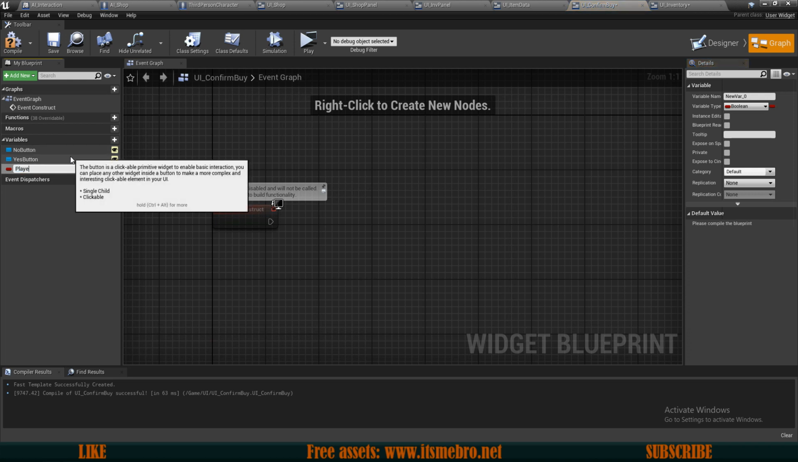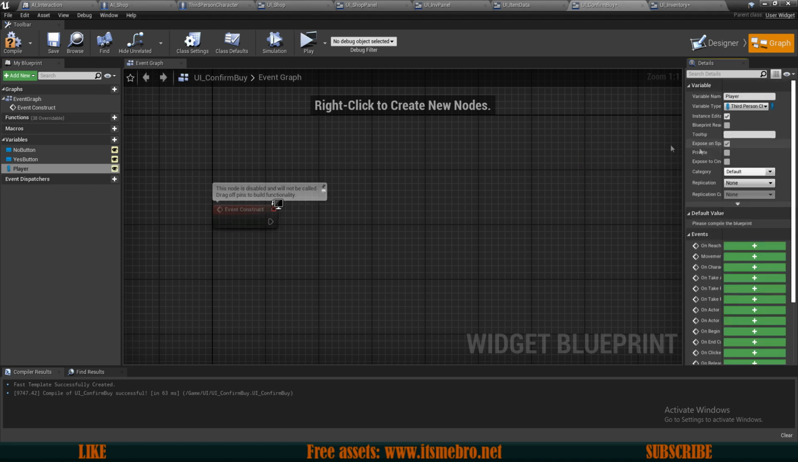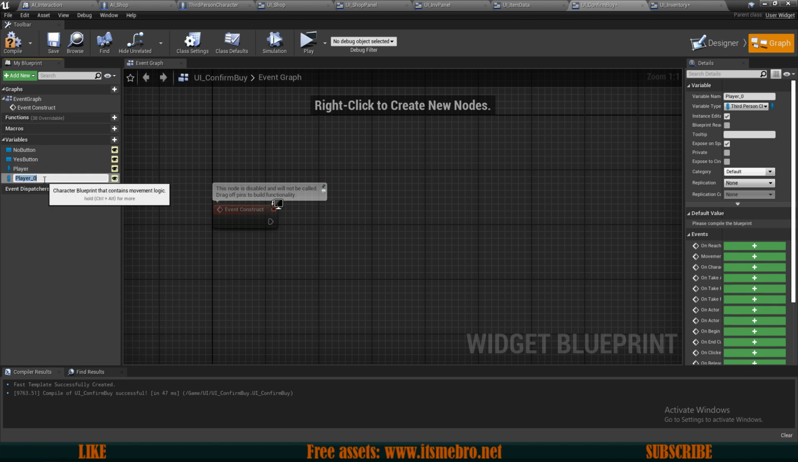The first one is going to be the player. We want to know which player this is. So the third person character reference, instance editable and exposed on spawn. So that all of them would be instance editable and exposed on spawn. I'm going to duplicate this, and let's call this index, which is an integer.